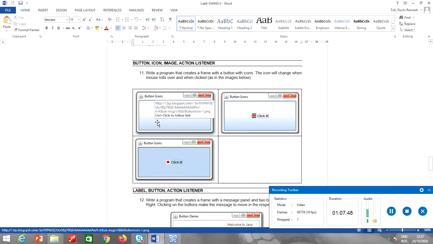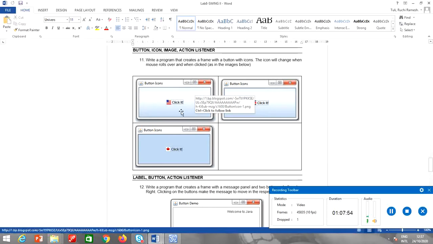Now we have another program. I have the image icon. When I click on the image icon, it will change the flags. Write a program that creates a frame with a button and icons. The icon will change when the mouse rolls over and when clicked. So when I roll over the mouse or when I click, the image will change. Let's just try it now.